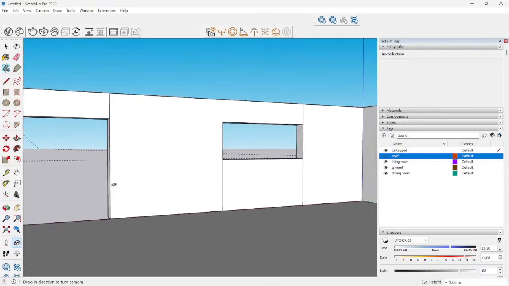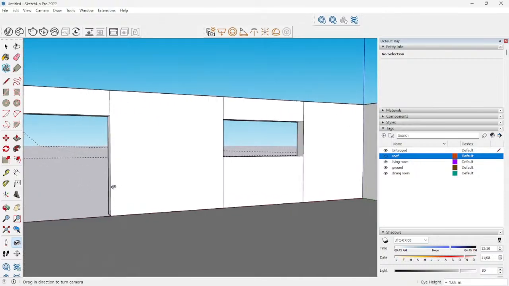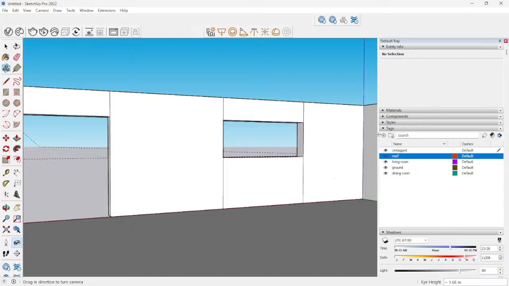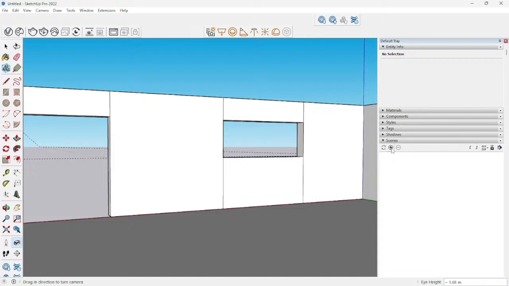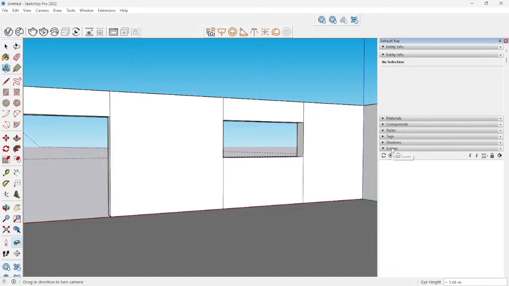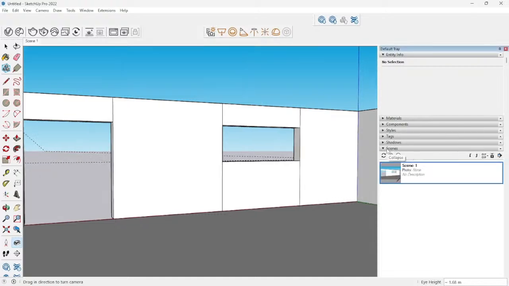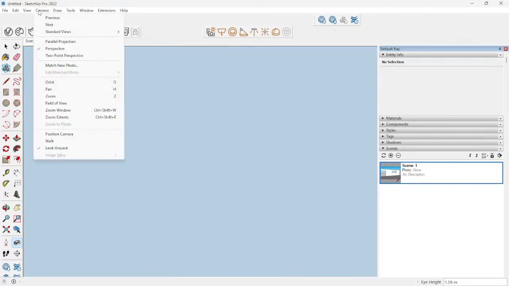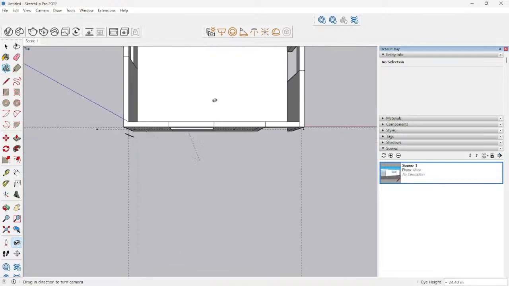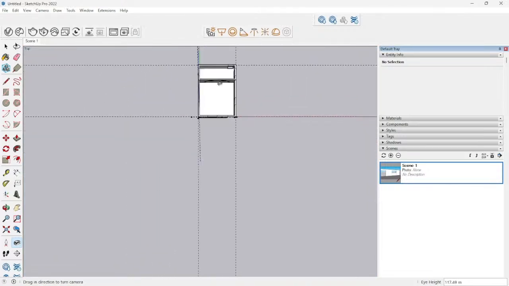So once I do this, I want to see this first part of it. To see this first part of it, such that I'm not always going inside and coming out, I'll add a scene. So I'll click add, I'll come down here and click on this plus icon to add this scene. Once I've added this scene, I want to go back to my top view. I'll come to my camera, standard views, top view, right? I'll zoom out a little bit.